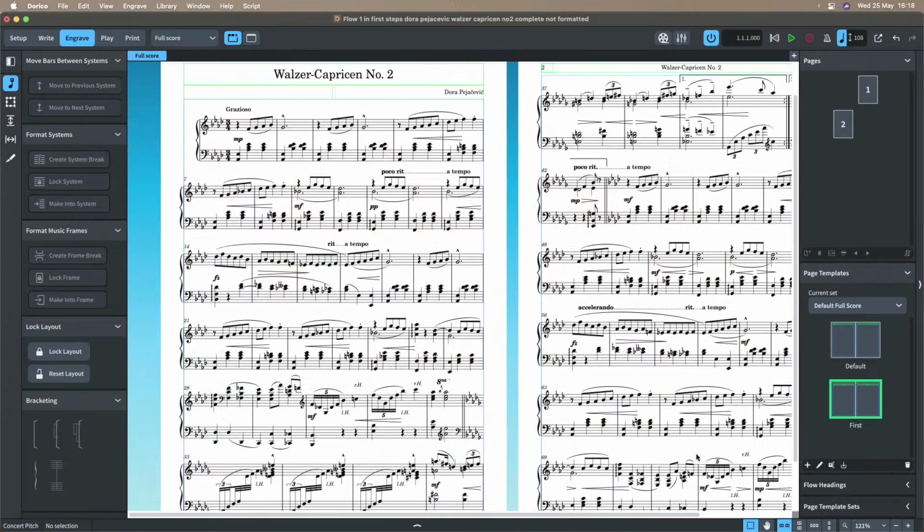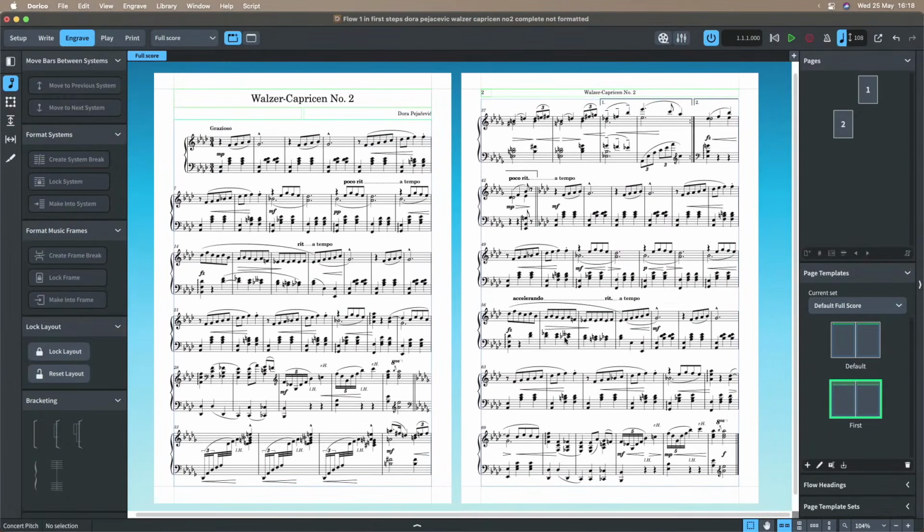If we press close for a second, you'll see that we're now down to 2 pages. What we haven't done is use any of the move to previous system or next system buttons. We haven't used make into system or make into frame, because that's an option you could use, but it's you forcing Dorico to do those things. Actually, the note spacing option is often a much better overall option for making these things fit.